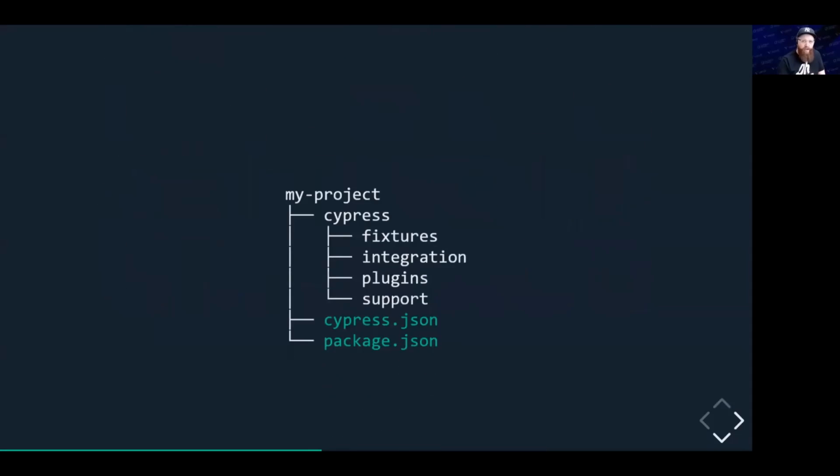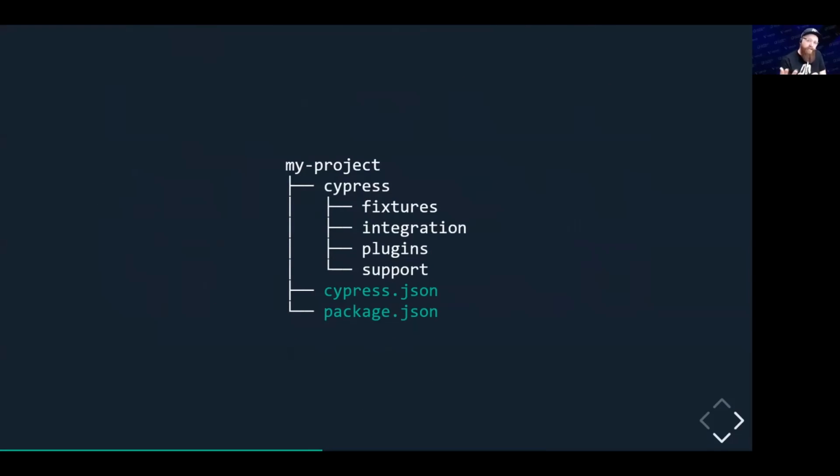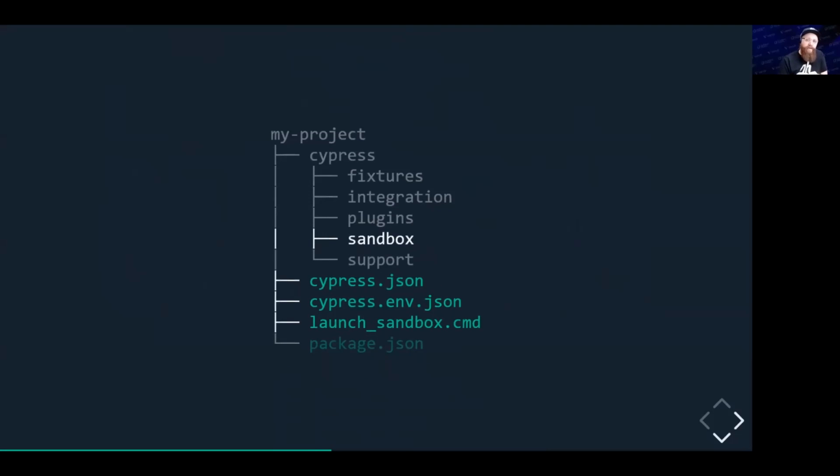So the way that I did this, this is the folder structure again that Cypress creates out of the box. And then what we're going to do is just create a few extra elements. I created a sandbox folder, which I don't think is in my Cypress folder, it's one level lower. But essentially I just created a sandbox folder, and in there I dumped all the Umbraco files and set up an Umbraco site to actually run from there.